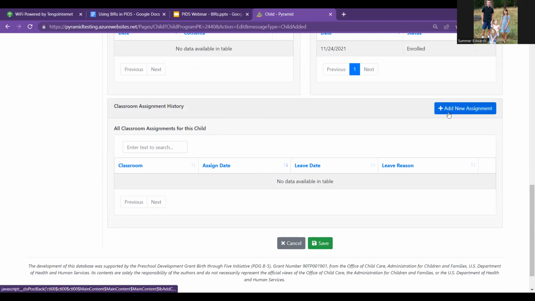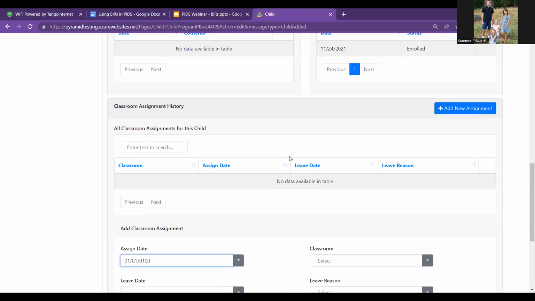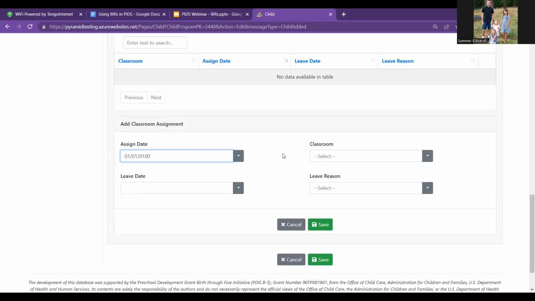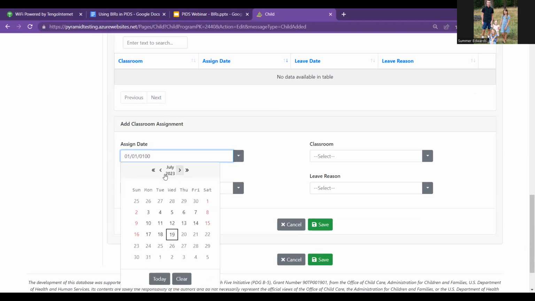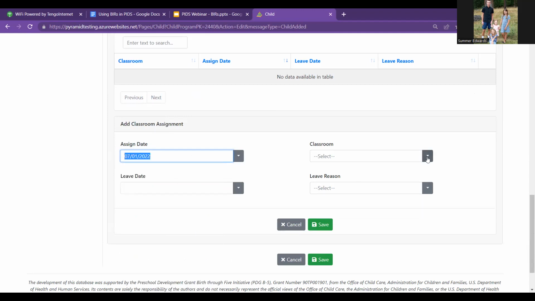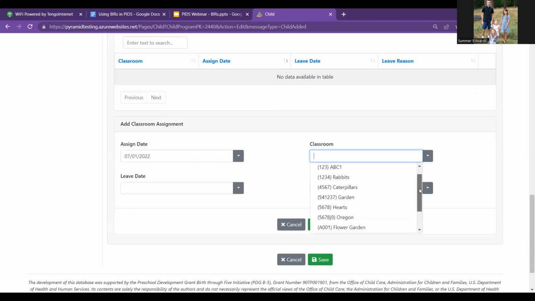So I am going to go ahead and do that. That's the last piece that we need to do. So I'm going to click on Add New Assignment. Okay. And then we're going to enroll this child in a classroom. So all we've done up to this point is enroll a child in a program, but we have to assign the child to a particular classroom as well in the program. Okay. We'll go assign date. We'll just do 2. Okay. And now if we scroll down on our classroom list, we can see the classroom that we just created. Okay, so we're going to do an assign date and we're going to identify the classroom.